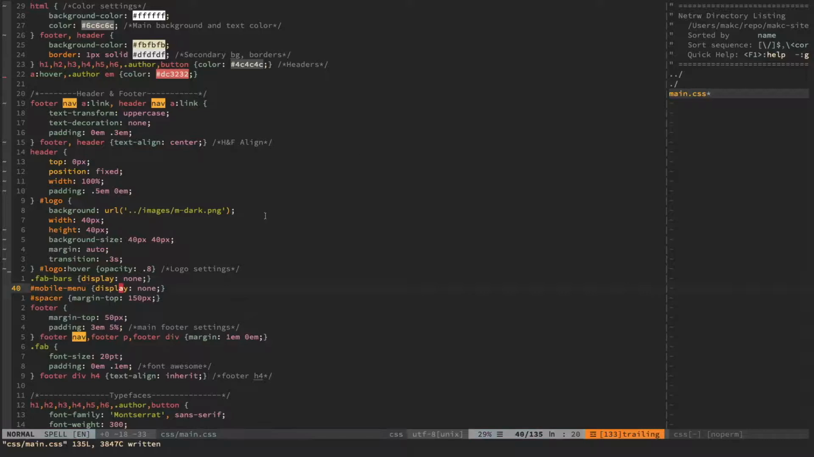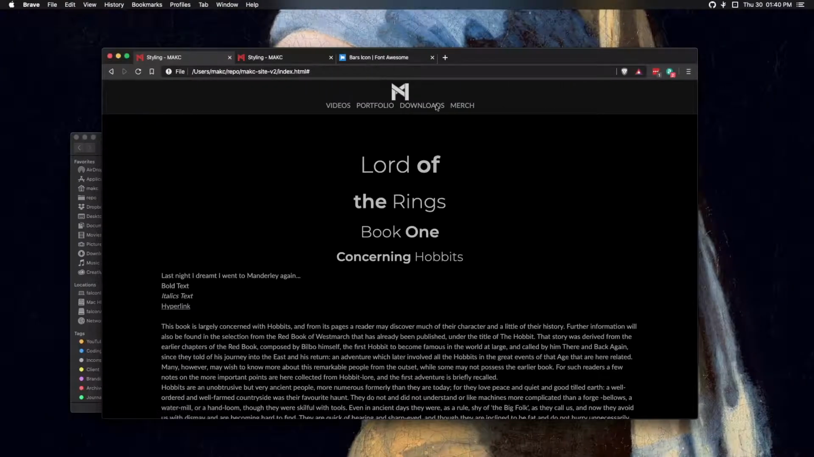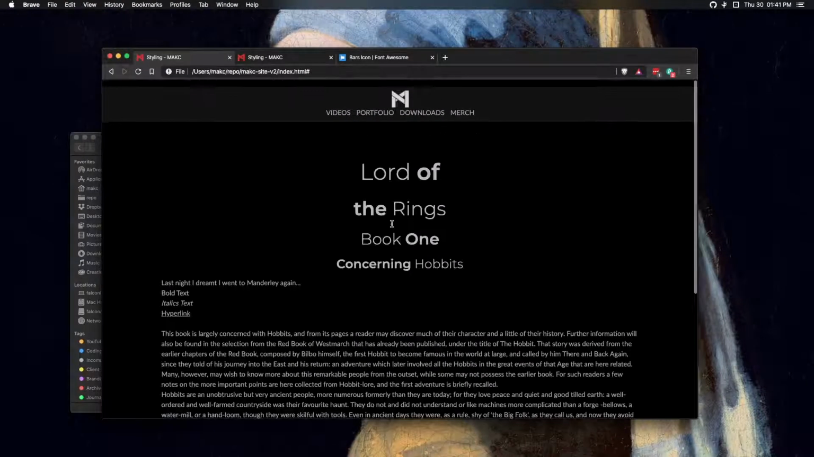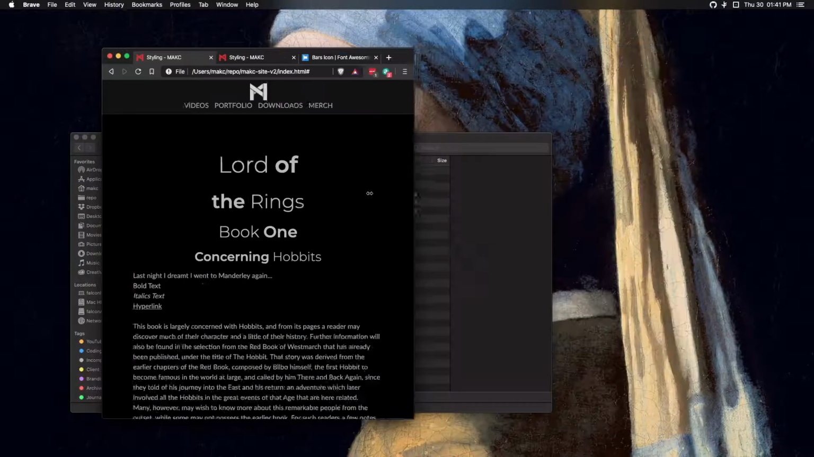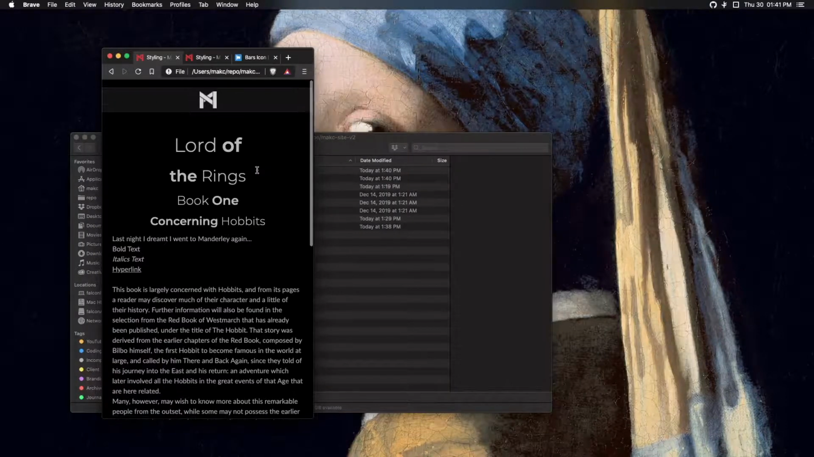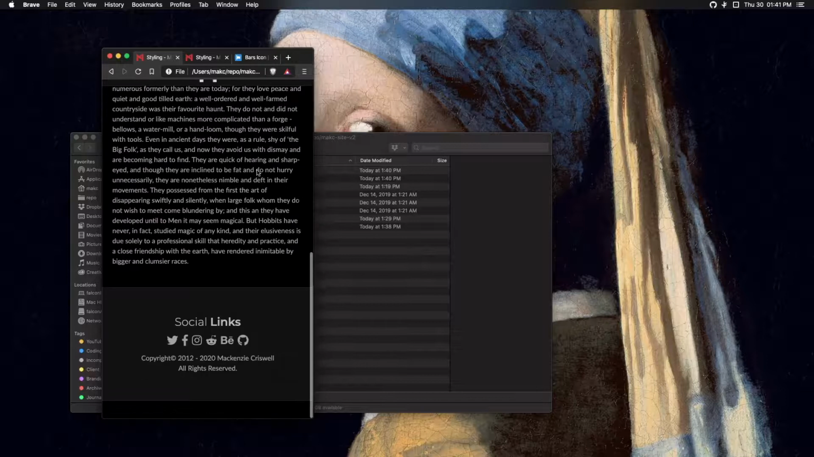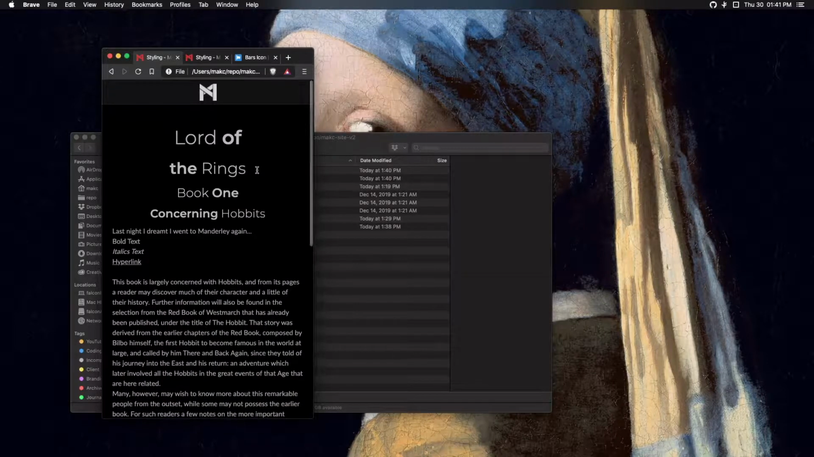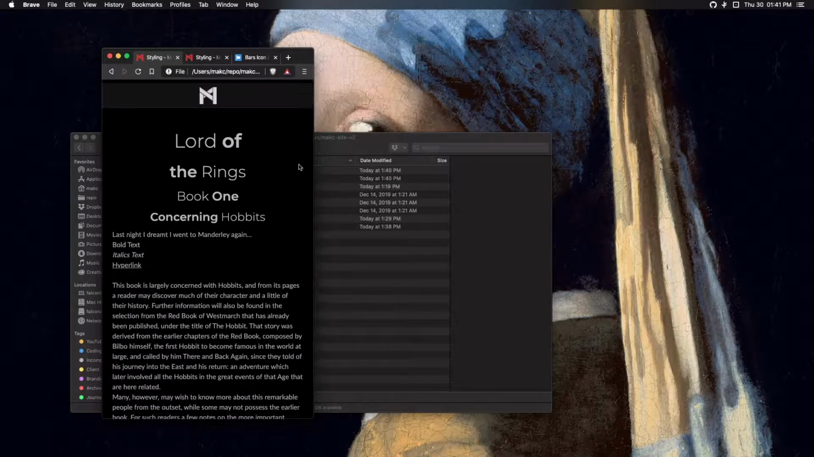And then what should happen is if we refresh, we'll have just a normal looking desktop site, and we won't get any of the new weirdness until we shrink down to the mobile version of our site, which is exactly what we want. Now let's go ahead and start working on the mobile site.